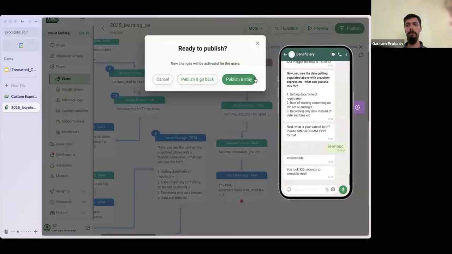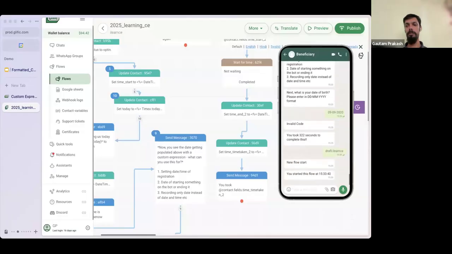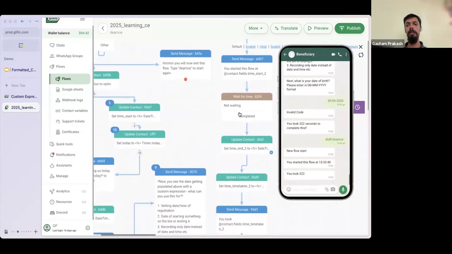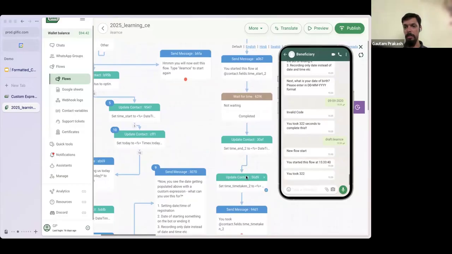Now I'm going to publish this and refresh. It said new flow start, which is what is happening here. Then it said time started 15:30:40 seconds. Then it waited for 5 seconds. It will have set time end to.